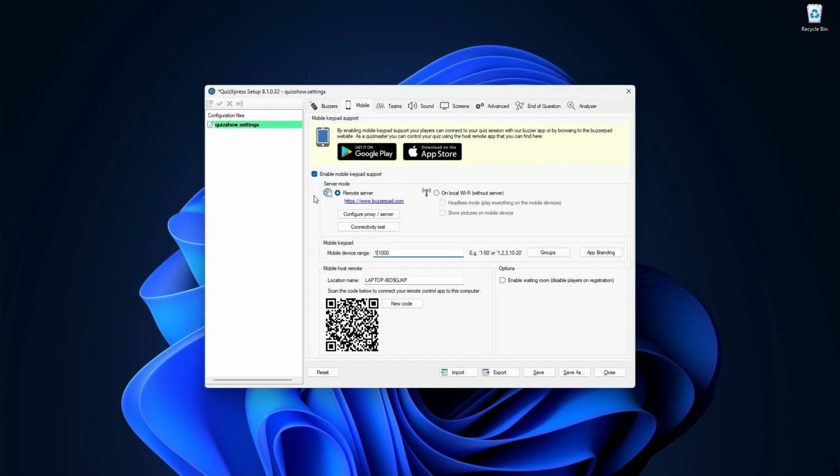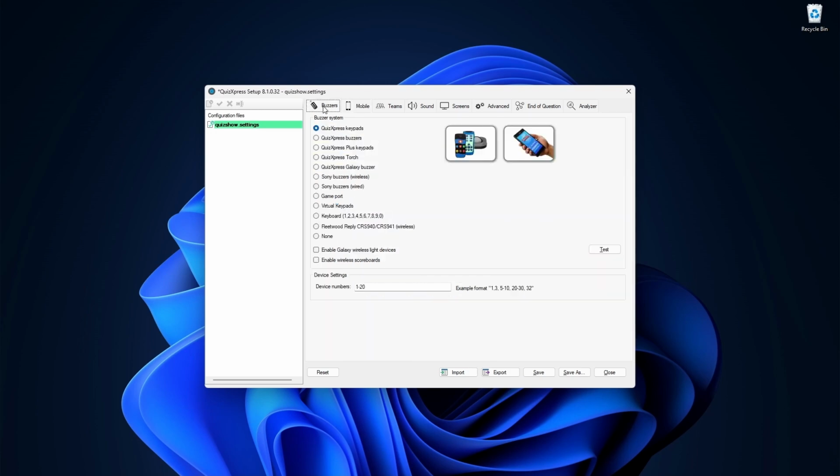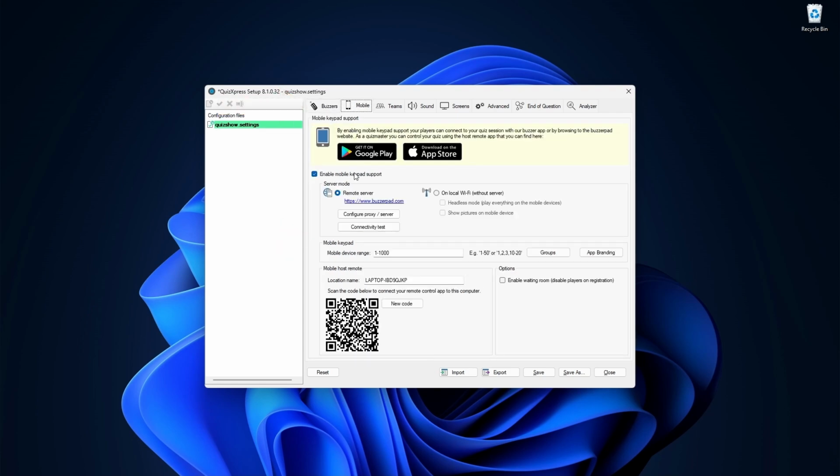Please note that you can also mix keypads and buzzers with mobile. So if you need some extra devices because you ran out of keypads or buzzers, QuizXpress Mobile can help to extend your system. Or you can use it for hybrid events, where part of the audience is on-site and part of the audience is remote. You select the buzzer system on the first tab in Quiz Setup. If you do not use any buzzers, select the None option. Make sure to set the range of the device numbers for both buzzers and mobile. These cannot overlap.